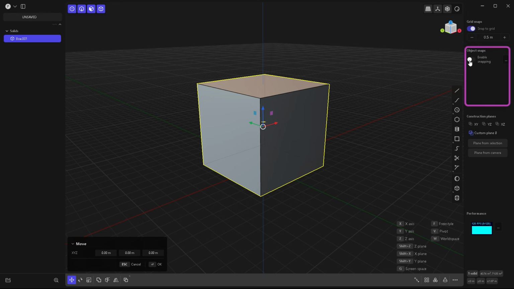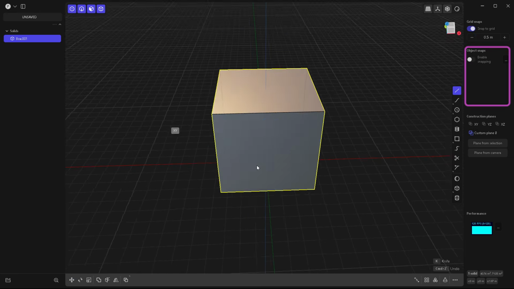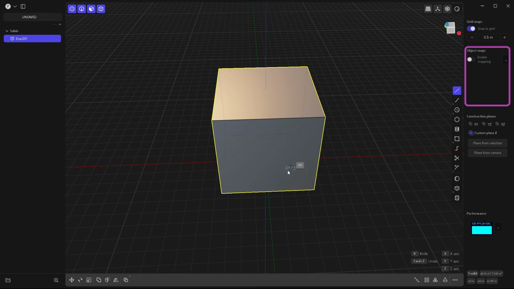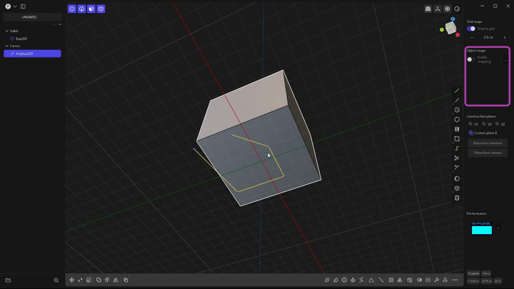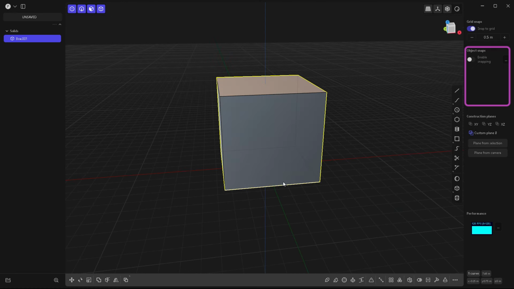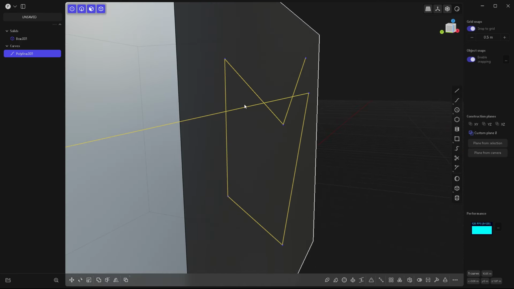Let me get a cube, and I'm going to try to draw a line on it. If the snap feature is disabled, I won't be able to accurately place our curve on the face. However, if I turn on the snap, we can effortlessly align our curve with the face. This functionality is so crucial that you'll want to keep it enabled at all times.